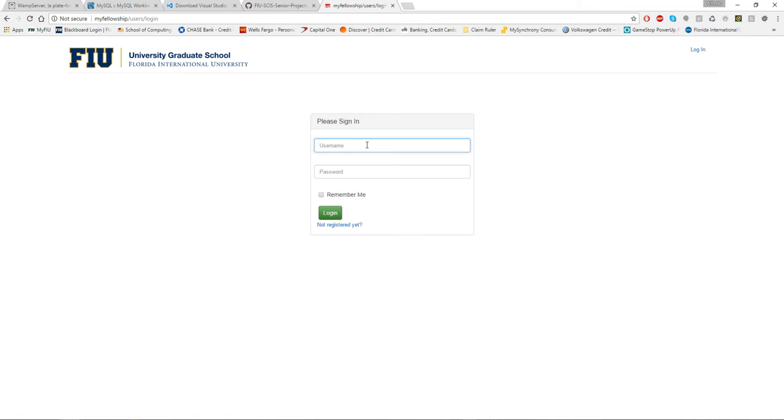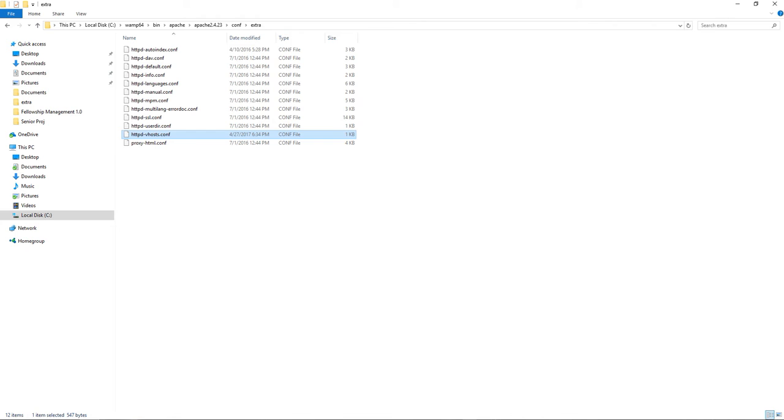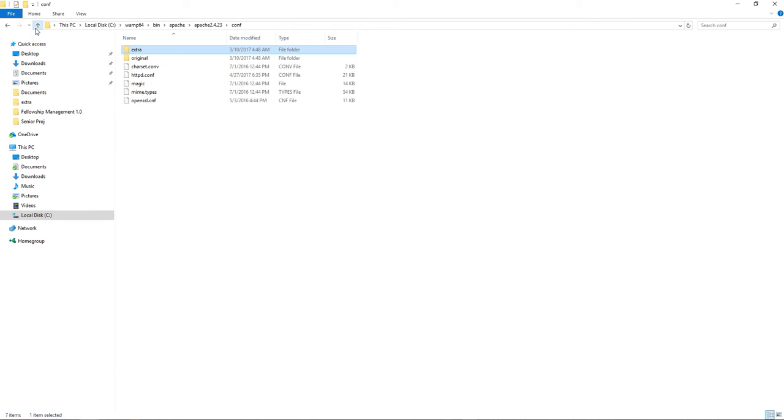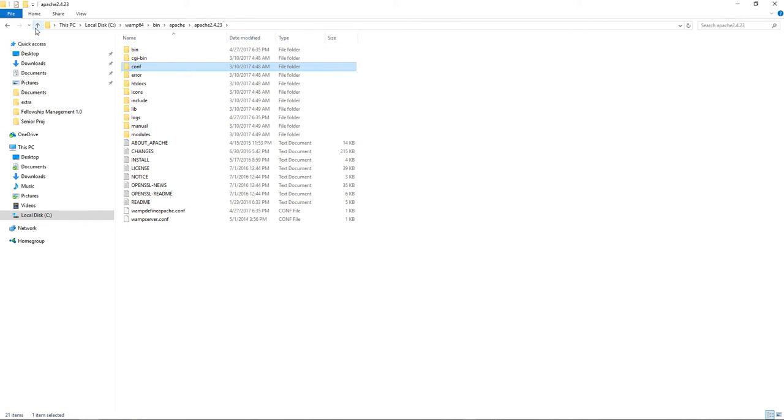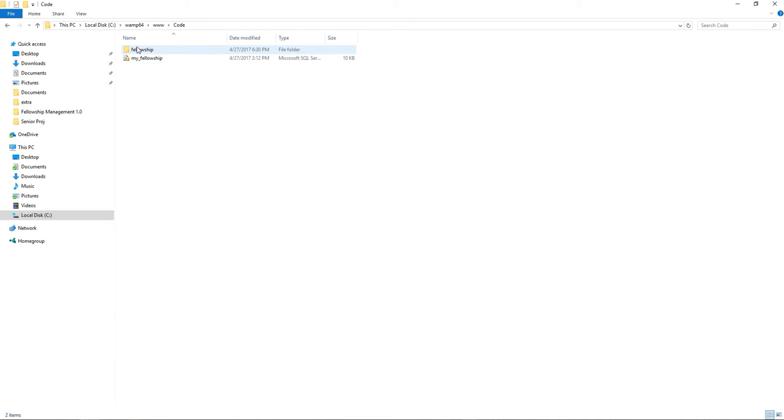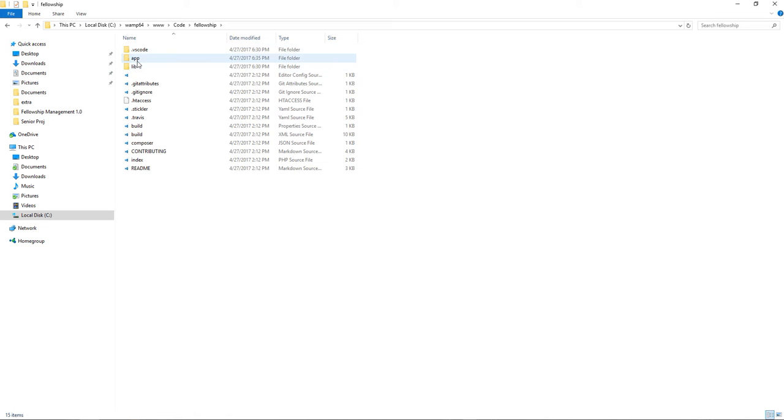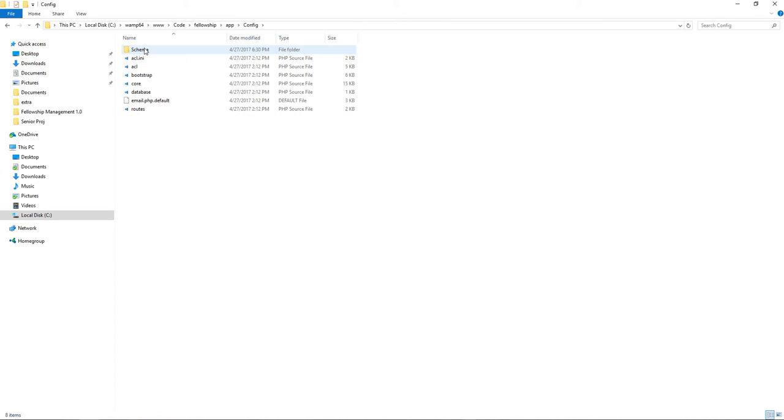And I can just log in. Before that, we have to check that my connection to the database is working as well. So that's inside my code. I go inside my code, fellowship, my application, where I have all my files, and here in configuration, there's a file named database.